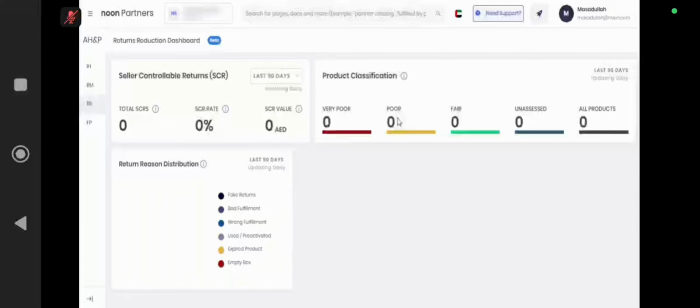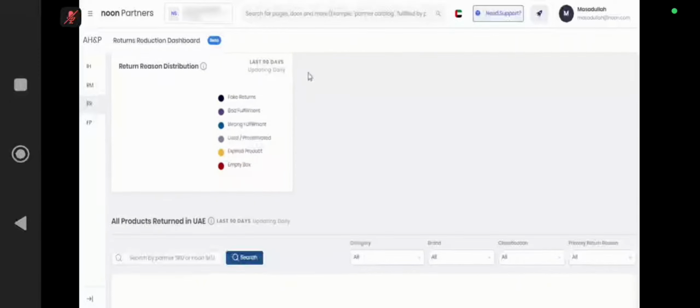Then we have the fair products that are well within the expected return rates. Then we have something called unassessed. Unassessed products don't have enough deliveries to be classified as to which classification they belong. Then we have all products, which is the number of products that have received at least one return in the past 90 days.